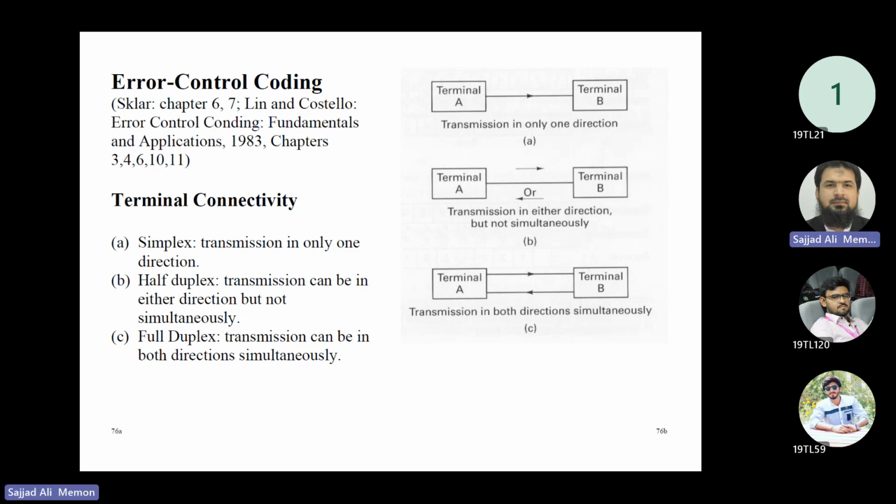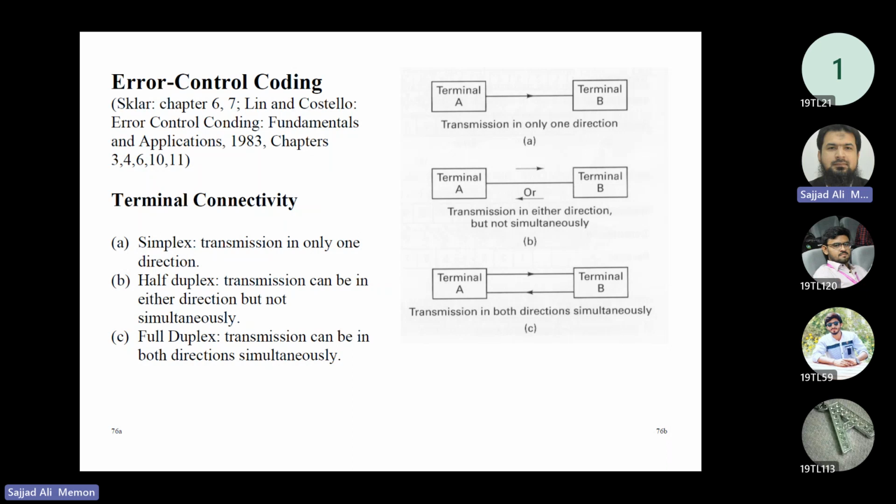Half duplex transmission can be either direction, but not simultaneously, like in figure B. Either A or B can transmit at a given time. Means both cannot transmit simultaneously or at the same time. Full duplex transmission can be done in both directions simultaneously. Means A and B can transmit towards each other at the same time.